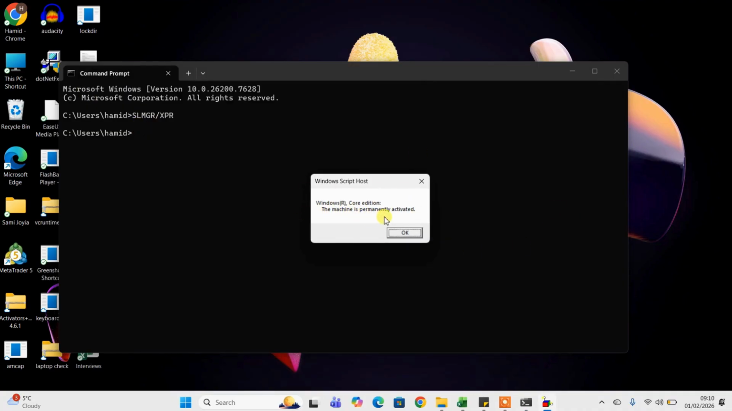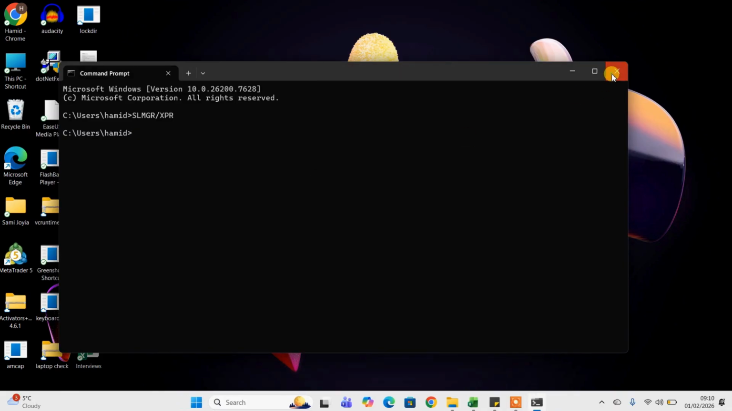When you press enter, it will show the Windows status. My machine is permanently activated, so there is no problem. But if there is any problem, it will appear here with the date and time that Windows is going to expire. So I'm good to go. Move on to the next one.